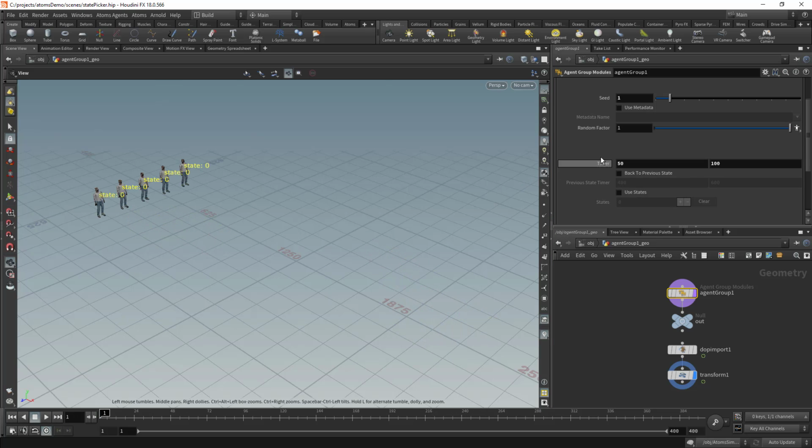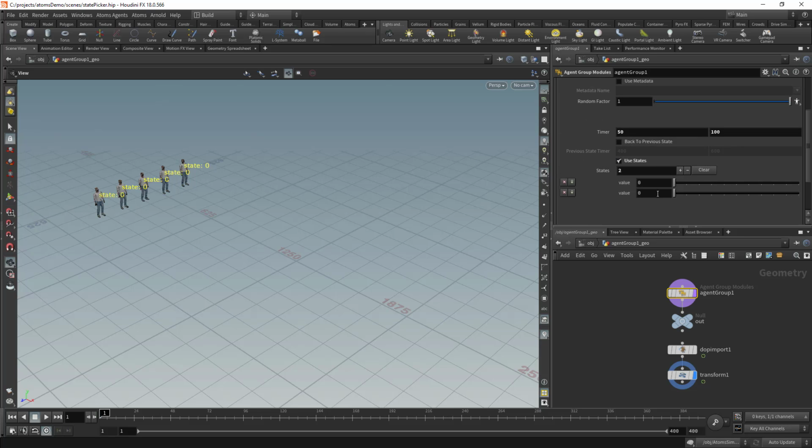Of course, if you don't want to use all the states in the state machine, you can provide some states here. For instance, we can say we just want to go between 0 and 1. We just want to use these states, so they will just go from idle to walk, and then they're going to go back to idle, like that.